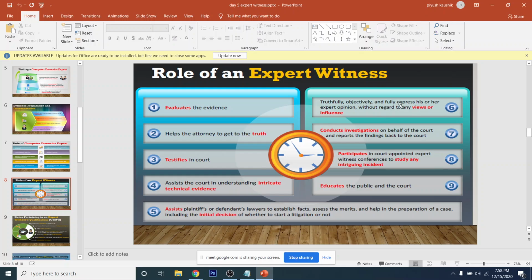There are many advocates who do not have any knowledge of electronic evidence. So you can help them understand how this evidence can help in solving that case.